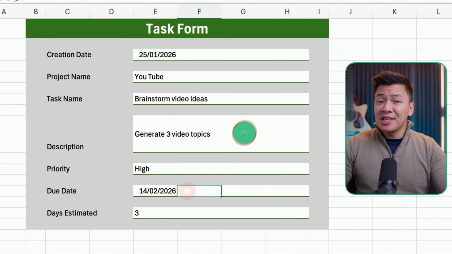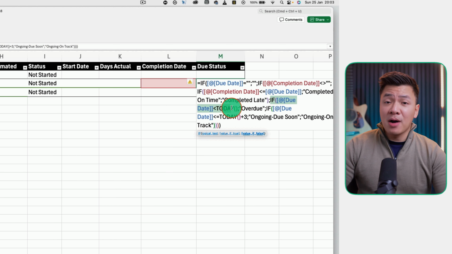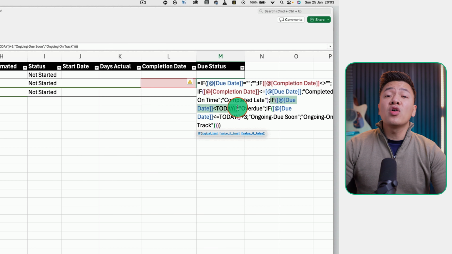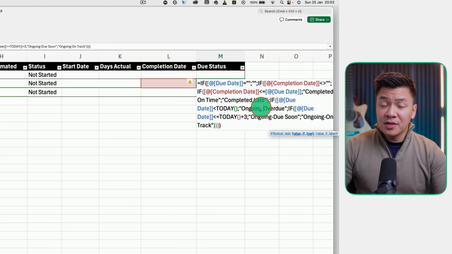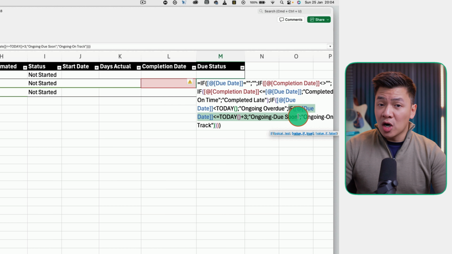Now, if the task has not been completed, we want to know if we will meet our deadline or if the task is already overdue. First, we check whether the due date is already in the past by comparing today's date with the due date. If it is, the task is ongoing overdue. If it's not overdue, we check whether the due date is within the next 3 days. If it is, we flag it as ongoing due soon. If none of those conditions are true, meaning the task isn't overdue and isn't close to the deadline, then the task is simply ongoing on track.